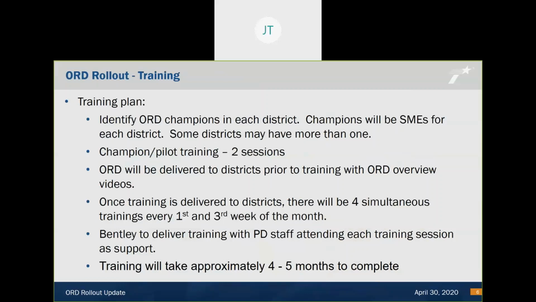There'll be 2 pilot/champion trainings. These training sessions will serve as a way for us to verify all topics are covered efficiently and completely in the training session. We anticipate this to take 3 to 4 weeks.